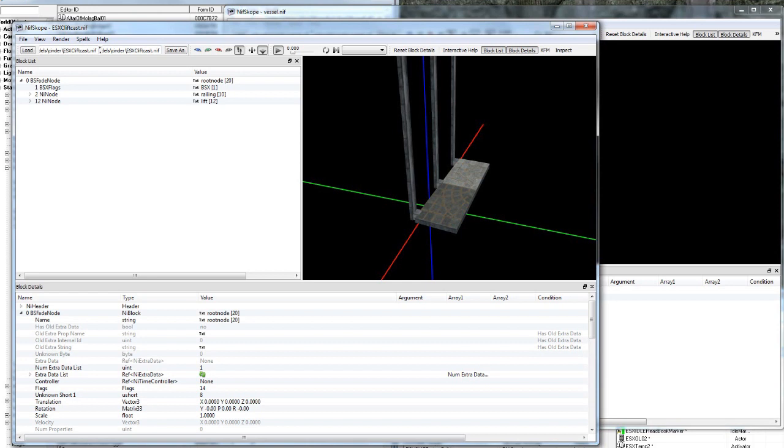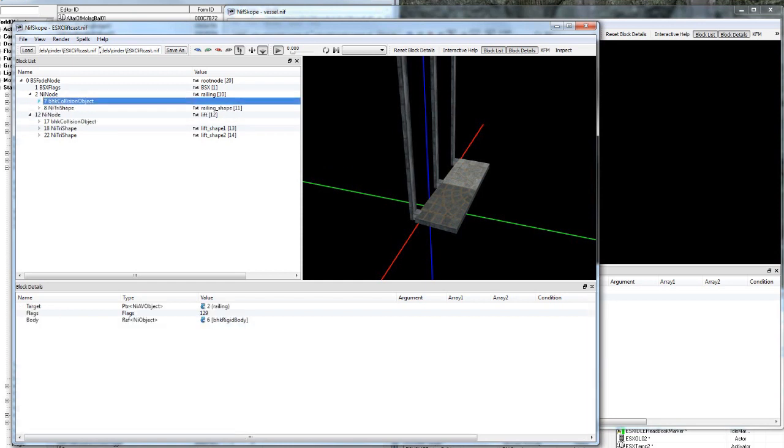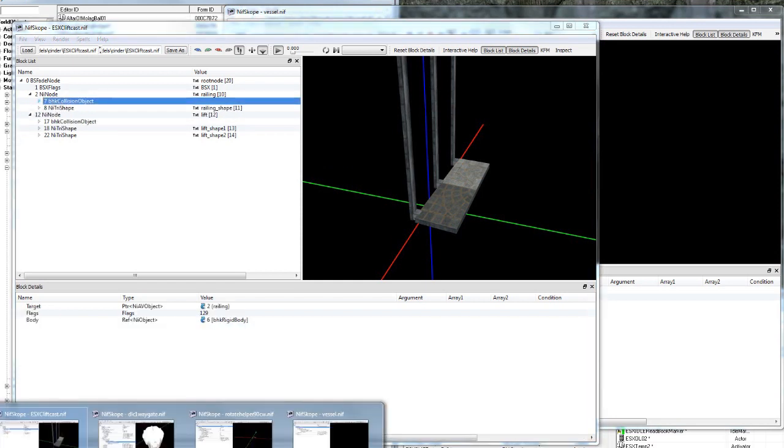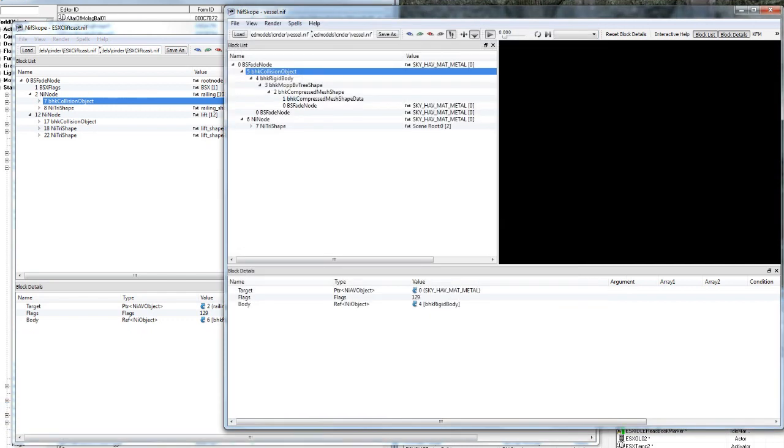So here we are. Step one of this tutorial, maybe step zero, the pre-processing step, if you will, is to get everything set up so you have basically an NIF file that you can import as a static mesh in Skyrim. And that includes the collision objects. Now, here's the caveat: I have two of them, and neither of them are linked to the BS fade node.